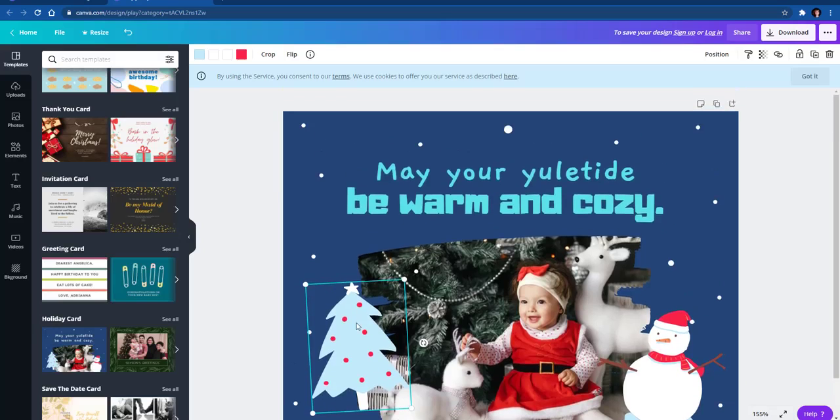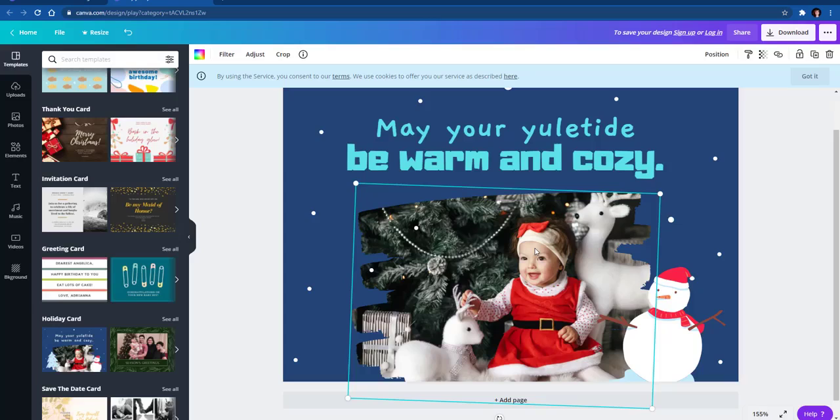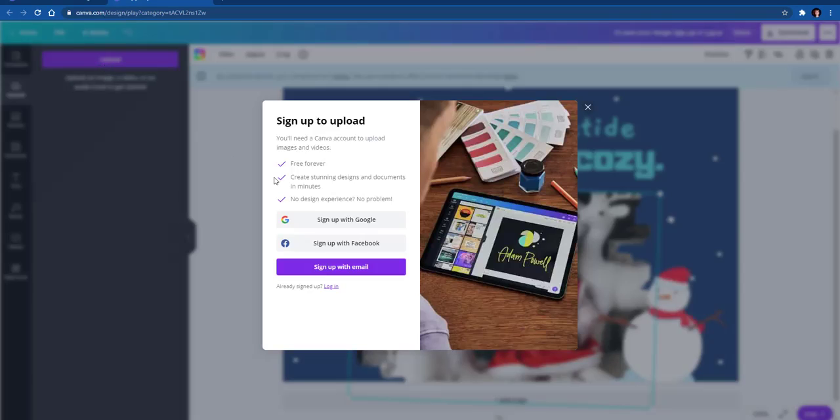So say I don't want this tree, all I have to do is go up here and click delete, and it takes it away. Now, if I decided this is where I want my picture, you can go over here to the left where it says upload, and you can upload your own image from your computer to put in here to make it personal. So basically, you would just click upload.